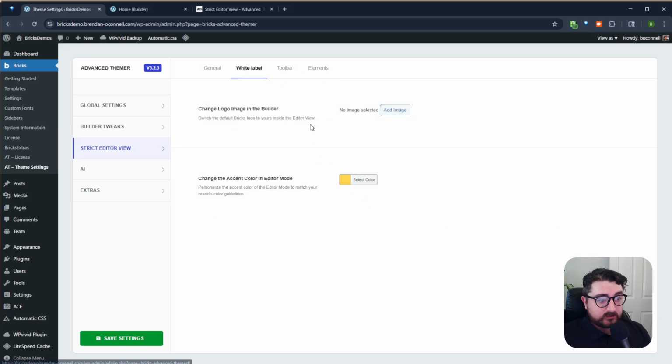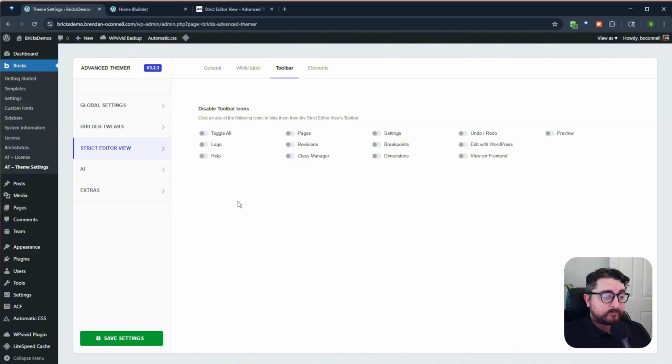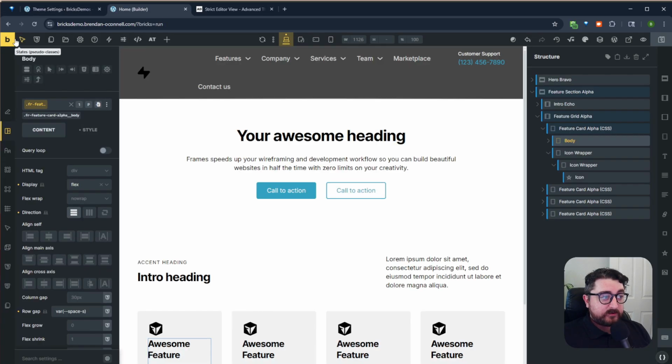You can also white label it. You can change the logo, change the accent color, that kind of stuff. But if I go to the toolbar tab, we can see, first of all, that I can disable all these different icons. And these are the icons at the top here, right? So all these different confusing icons that, even if you use Bricks all the time, you might forget what some of these are.